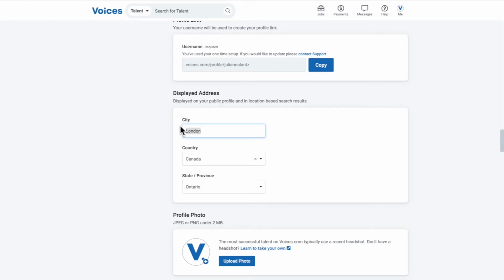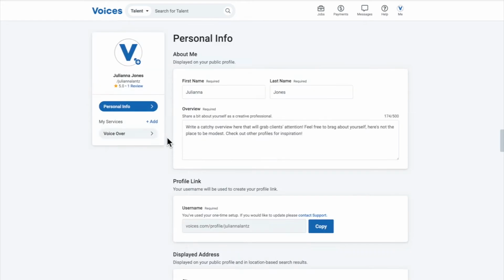I would probably put Toronto, Ontario, because London is about a 2-hour drive from Toronto. And as a voiceover talent, I would be willing to drive to that location in person to audition. So sometimes clients are looking for a specific location for whatever reason. And so keep that in mind when putting in your public displayed address.